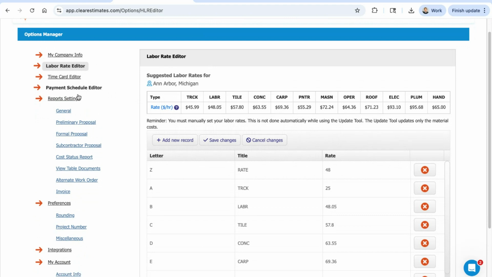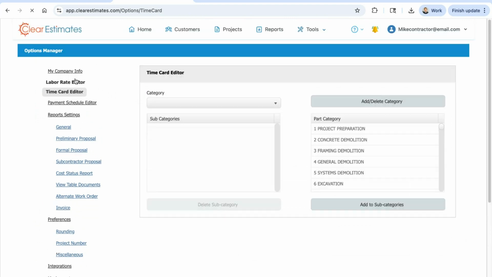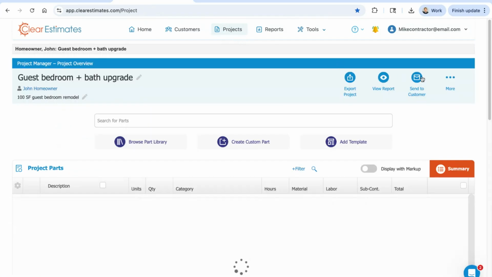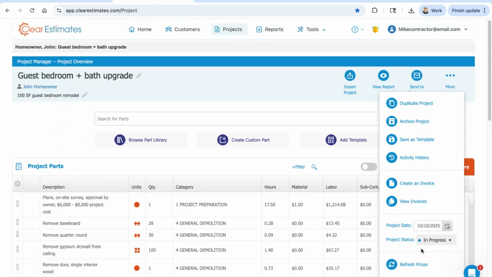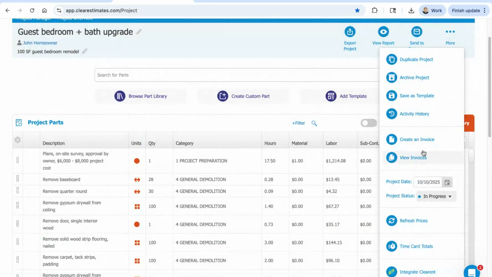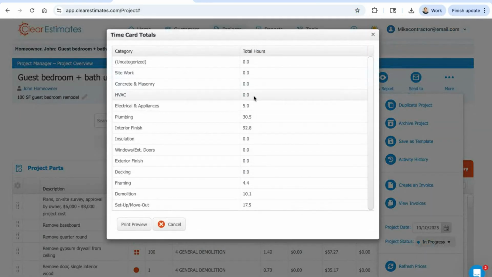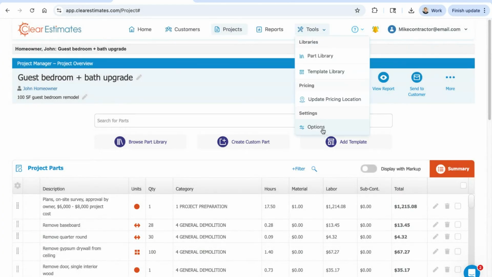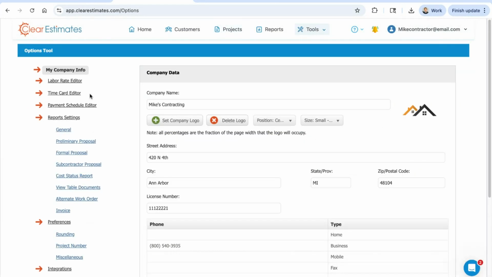Kind of already went through the payment schedule editor. Time card editor basically just is how you set up what totals you want to see on the time card totals. This isn't a feature I see a lot of customers use, so I usually don't go through this much. But on the projects page, if you wanted to see your time card totals, you can do that from the More dropdown right here. And it just basically shows you the labor hours across each category. But that's there in the options tool if you wanted to change any default settings for that.